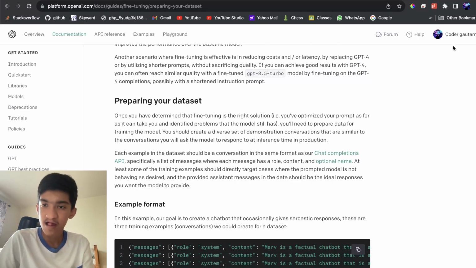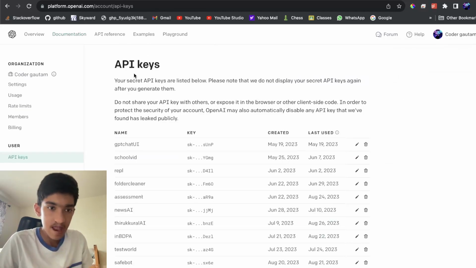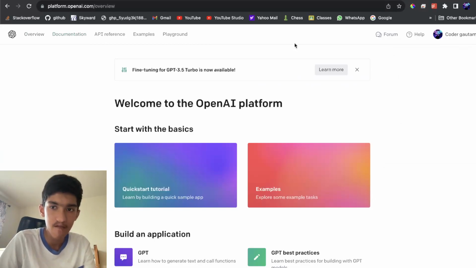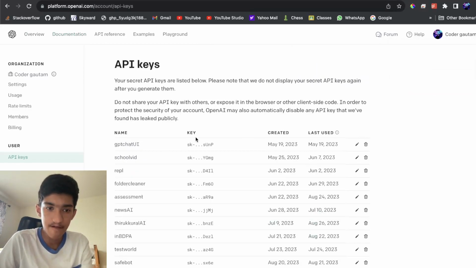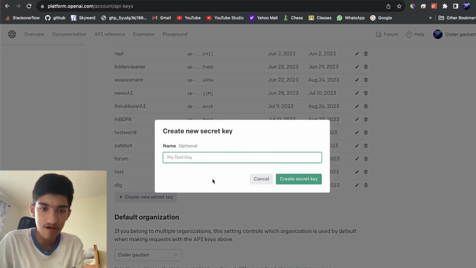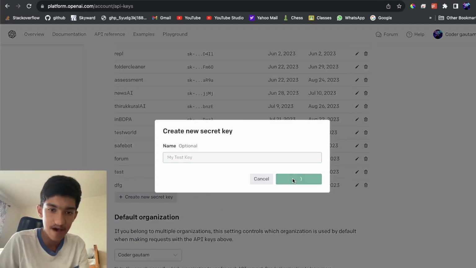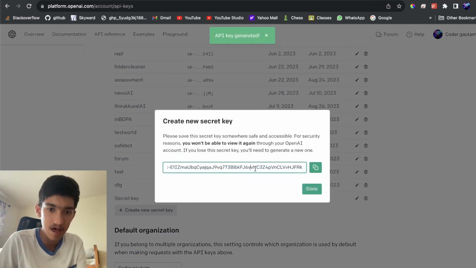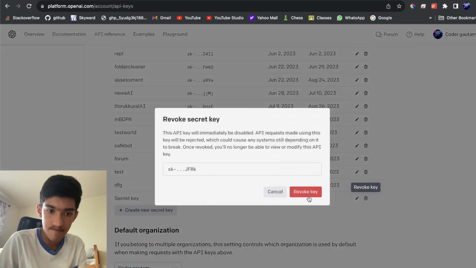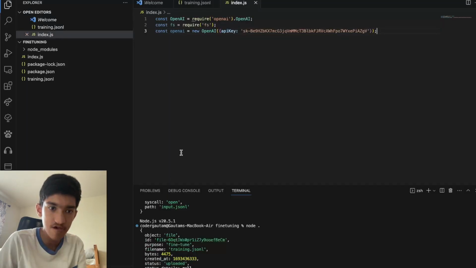The first thing is an API key, and how you can get this is go to platform.openai.com and then press view API keys and press create new secret key, and this allows you to make a new OpenAI API key, and that will just look like this. Now, once you get this, I'm assuming you know how to use Node.js.